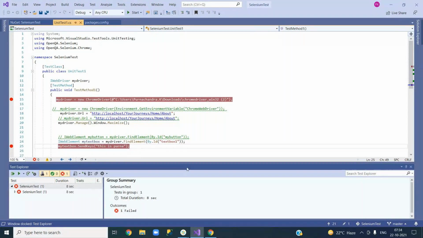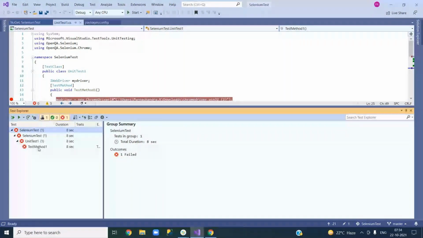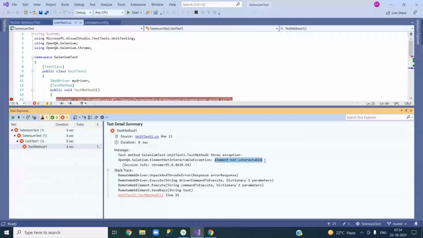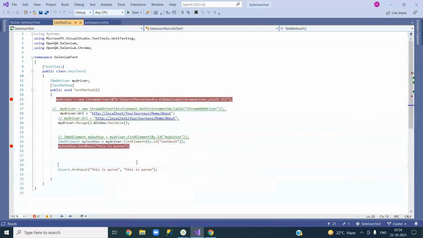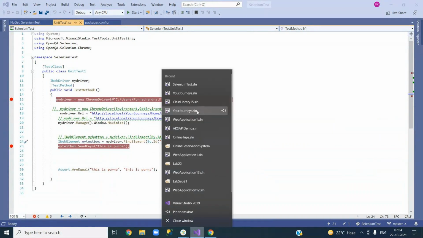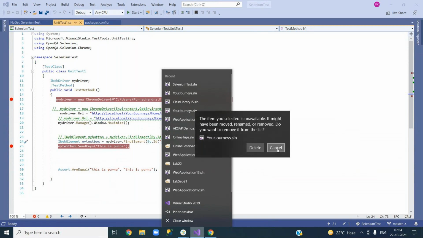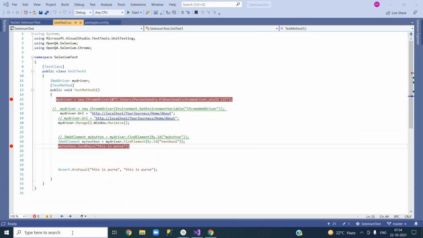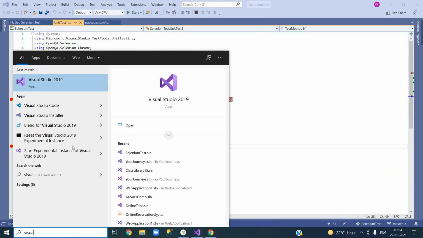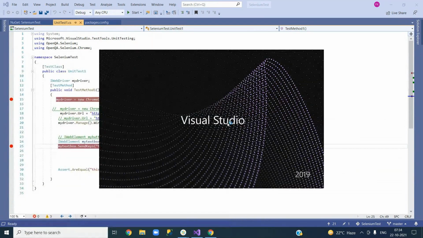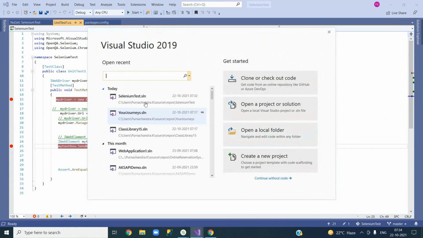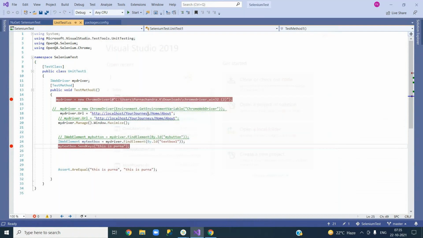What it is saying, test method 1, element is not interactable. That means the text box is not available probably. Let me go and see this actually. Text box 1. Now I need to open that your journeys, because the UI is there basically. What's happening? I understood that it is not looking like a text box basically. When I opened it, it is looking like some label or something.